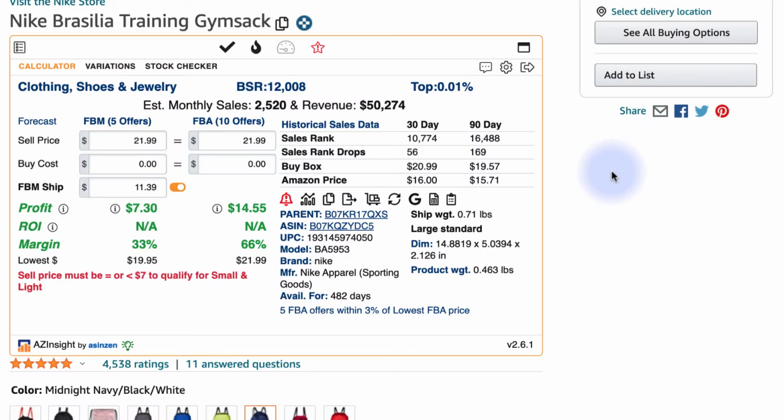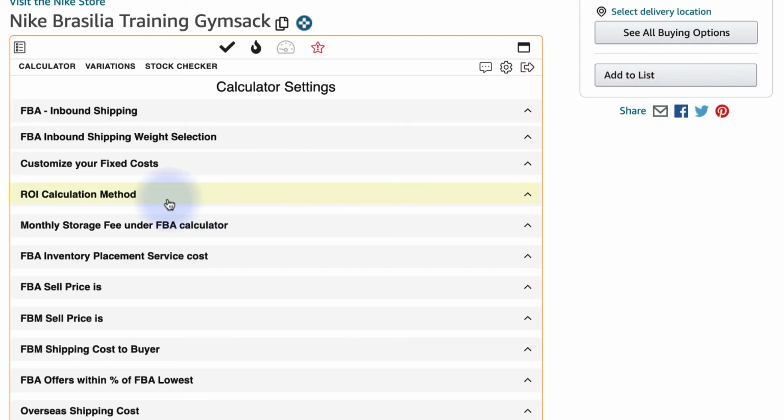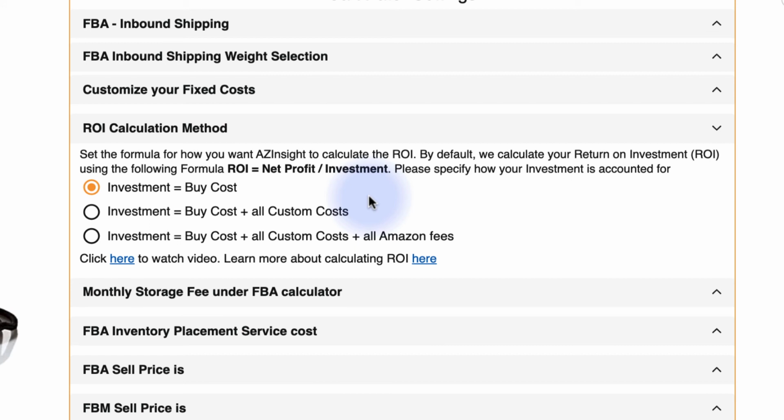Now let's look at how to set the ROI on AZInsight. Start by going to the gear settings icon, then locate calculator settings and click on it. Locate the ROI calculation method dropdown and click on it. Here you can see the three options as we discussed in the video on how AZInsight can calculate ROI.